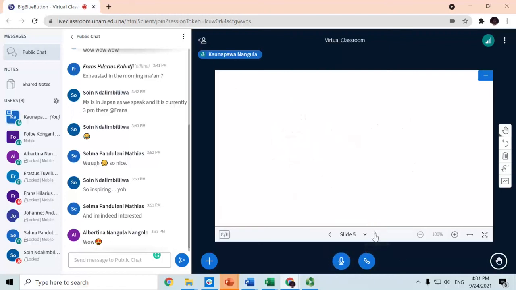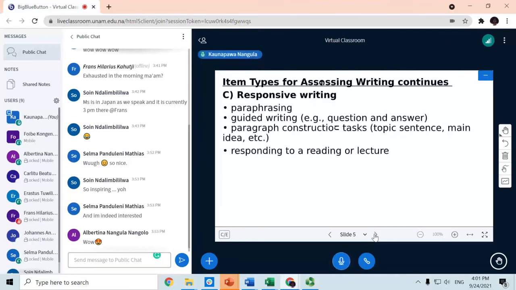And then next, responsive writing. Some examples could be paraphrasing and guided writing, so they get questions and then they answer. Paragraph construction task, where you have them write paragraphs whereby they need to write the topic sentence where they express the main idea, and then we've got supporting sentences and providing examples, and then a concluding sentence. All right, and then we've got responding to a reading or a lecture.